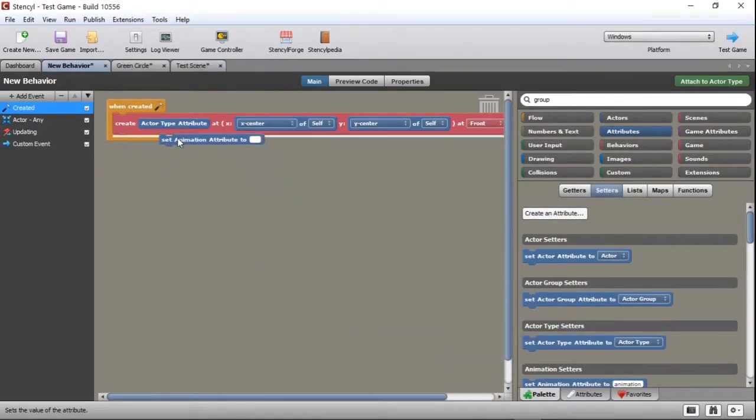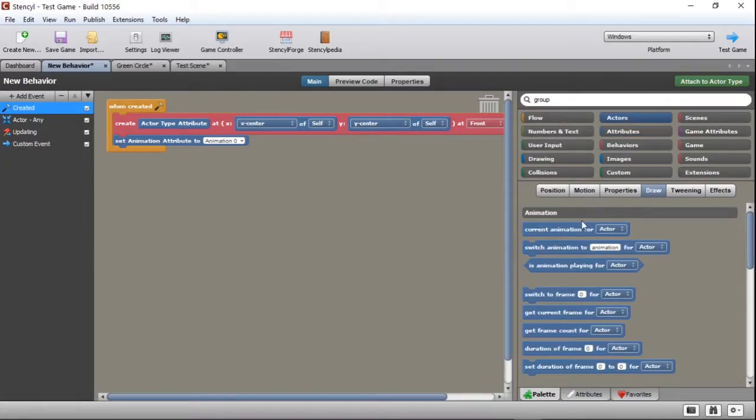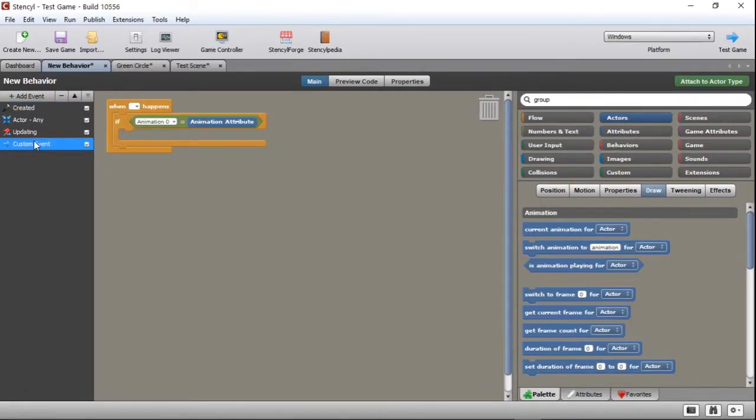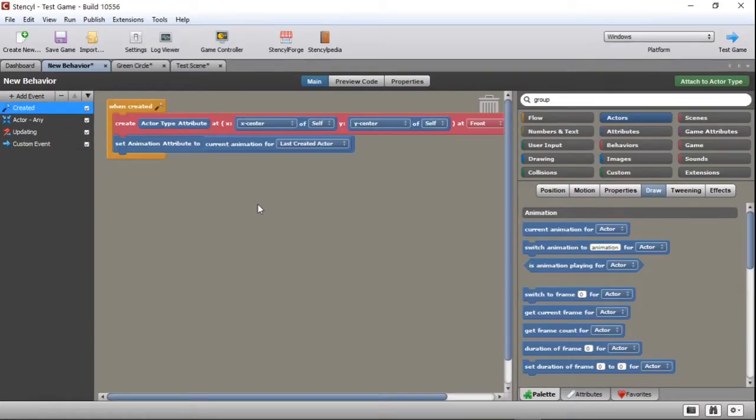Animations can be set directly using their names, set to the current animation of an actor, and you can also check for their names directly. Its most common use is to set the animation of an actor.